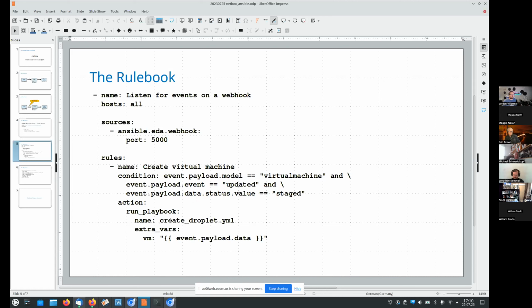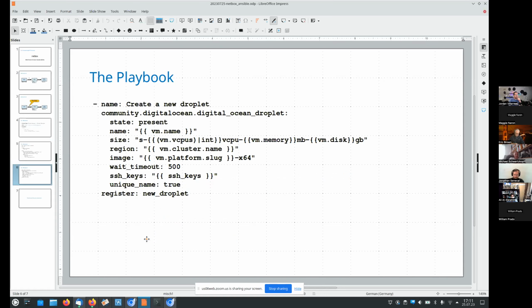I have a playbook, create droplet, because I'm using DigitalOcean as a cloud provider, and they call their virtual machines droplets. So I create droplets, and I set the virtual machine variable to the payload of the event, which is the data about the virtual machine. And this virtual machine data is passed to my playbook, and the playbook looks like that.